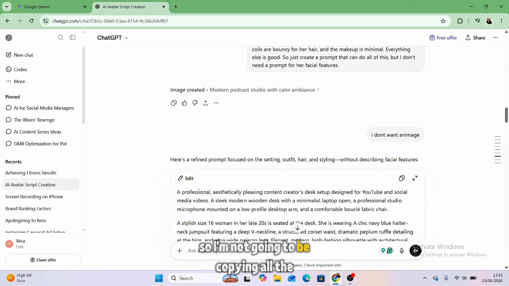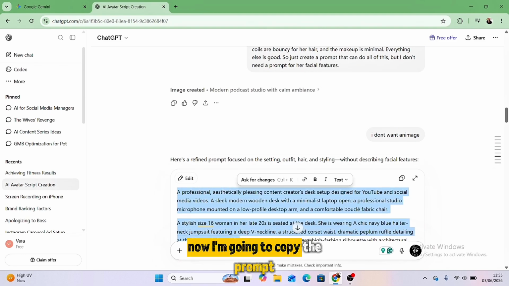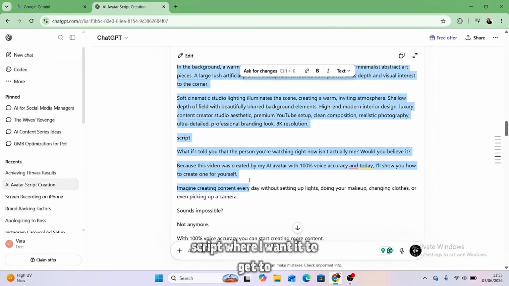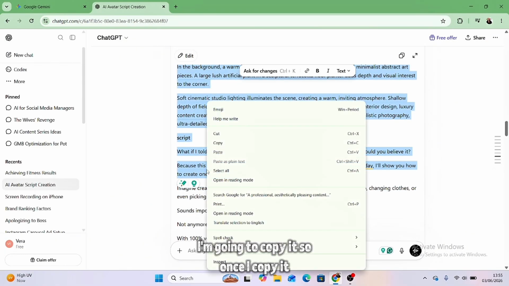So I'm not going to be copying the whole script. I'm going to copy half of the script and then create the video twice. Now I'm going to copy the prompt. Then when I get to the part of the script where I want it to get to, I'm just going to stop at this part. I'm going to copy it.